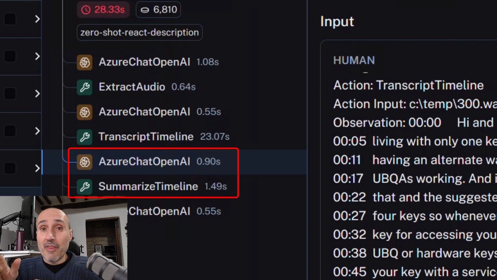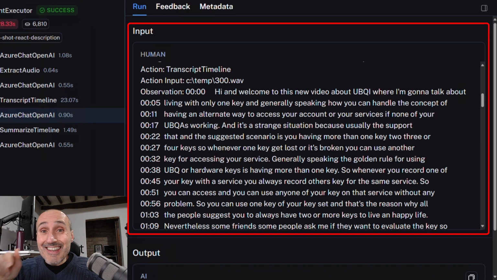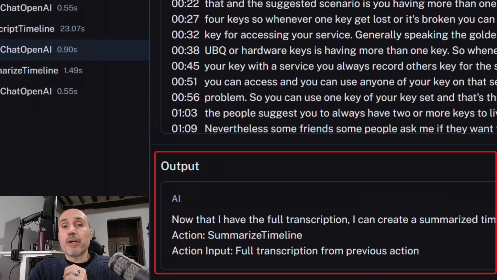And so you can see that the observation is indeed the complete timeline extracted by OpenAI Whisper. So what we are expecting is that the large language model tells us, hey, you need to call the third plugin, the summarization plugin, and the parameter is the full transcript. But here is the problem.